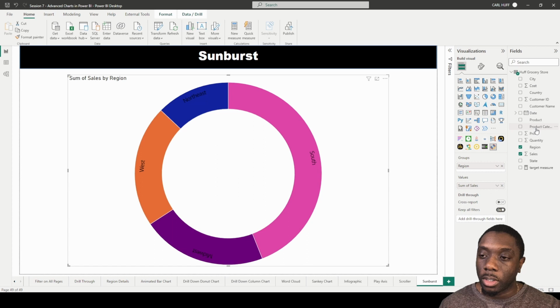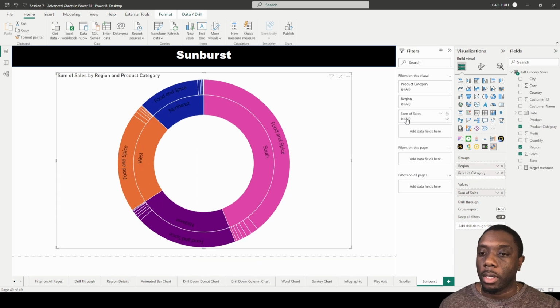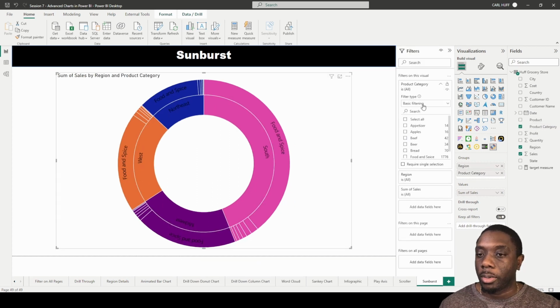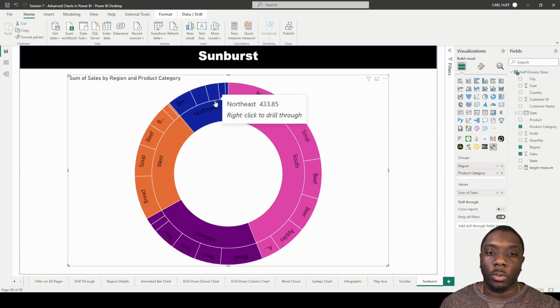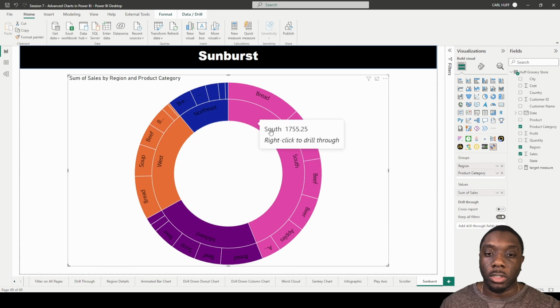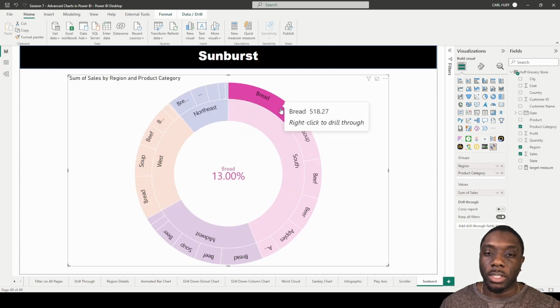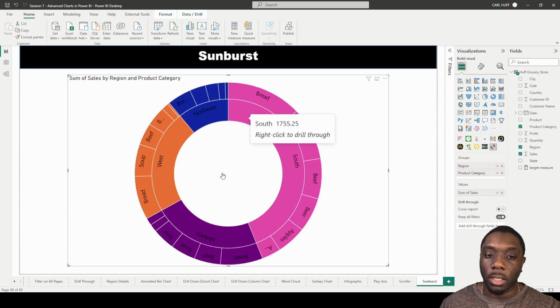Another thing we could do is we can come here to product category. And you guys know I like to come here because food and spices is so heavily weighted. And now when we add in that second product category, we see here where our Sunburst chart has the South region, and then it has bread, soup, beef, so on and so forth. And if we go ahead here and click on bread, we see that bread makes up 13% of the sales throughout this chart. We can unclick it here.